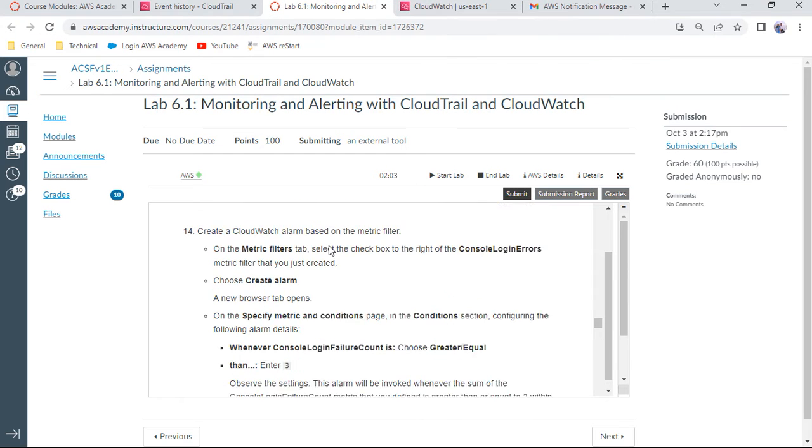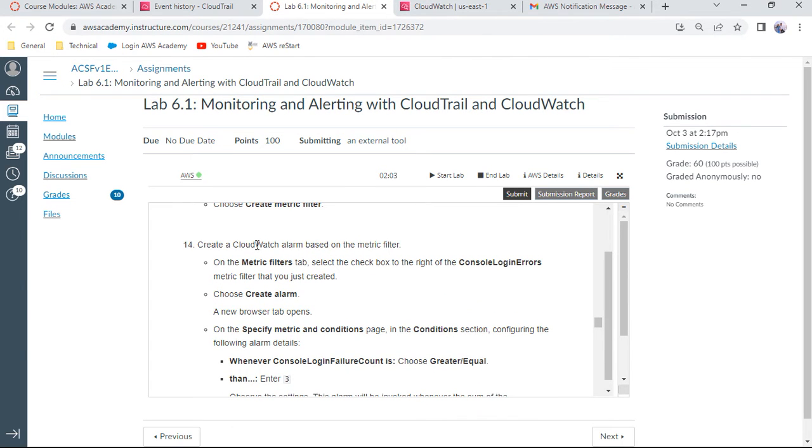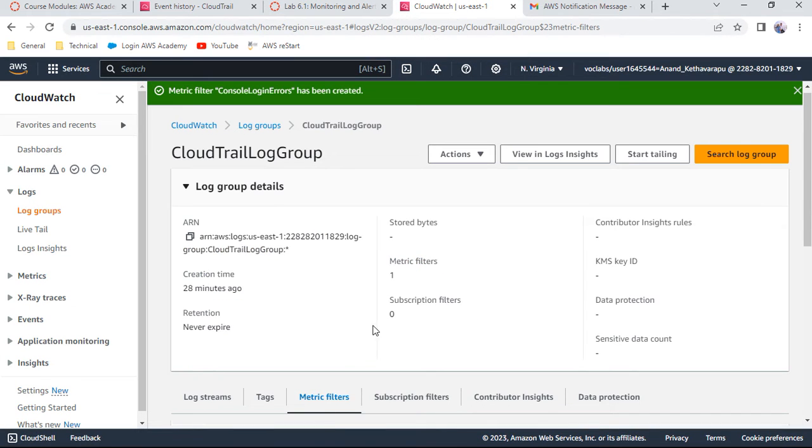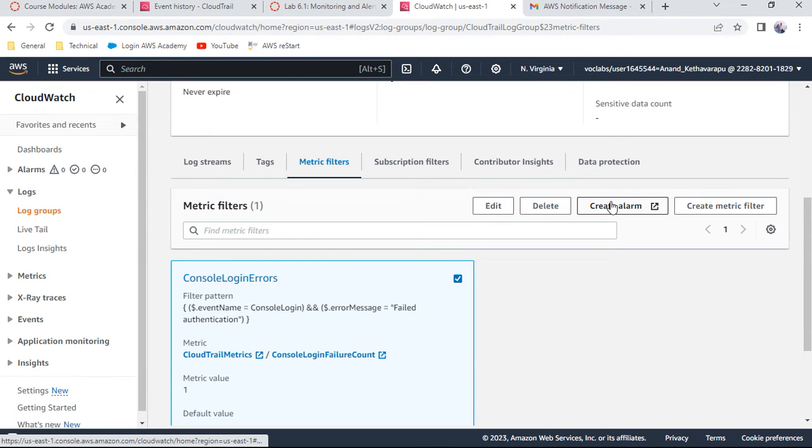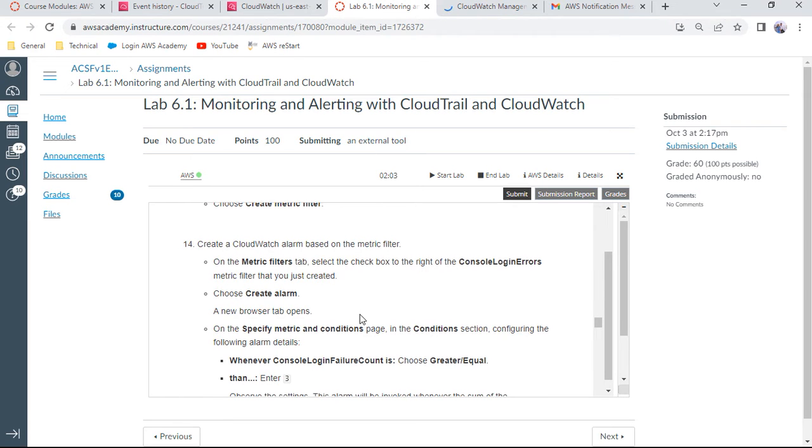Now create a CloudWatch alarm. So let us go and create a CloudWatch alarm also. On the metric filters tab, this is the metric filters tab. Select this console login errors filter which you have created just now, and create an alarm, which will open a new tab. You see this? Create alarm. So a new tab opens.